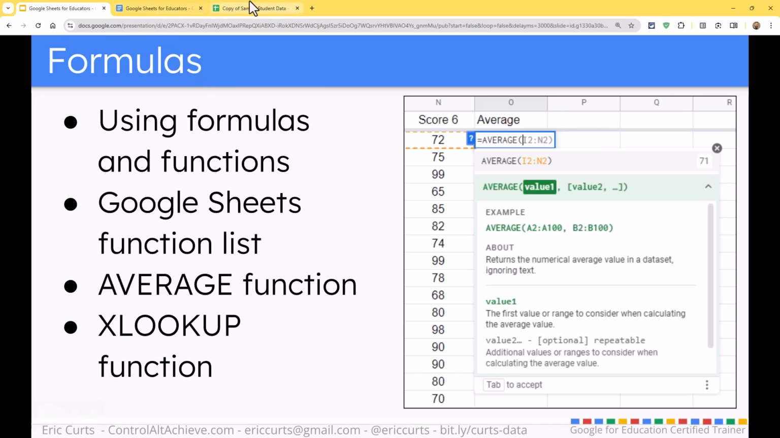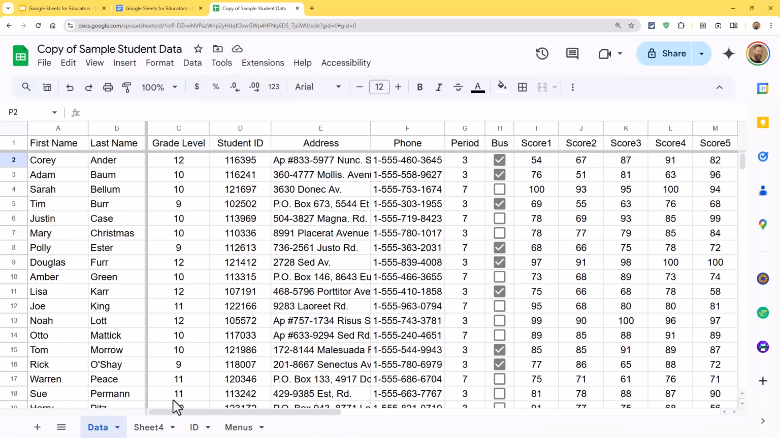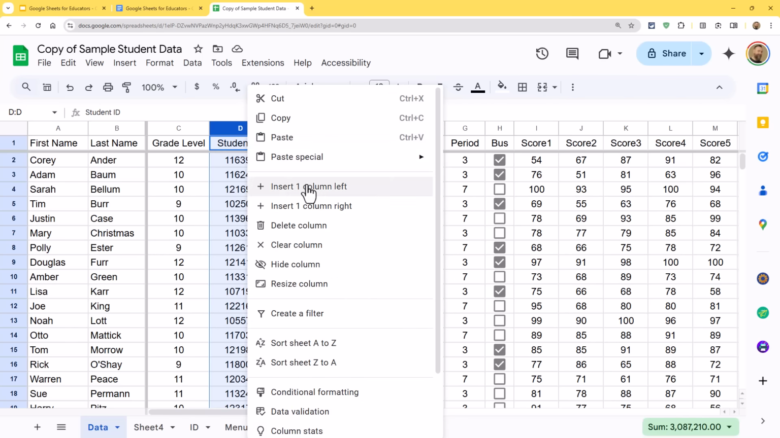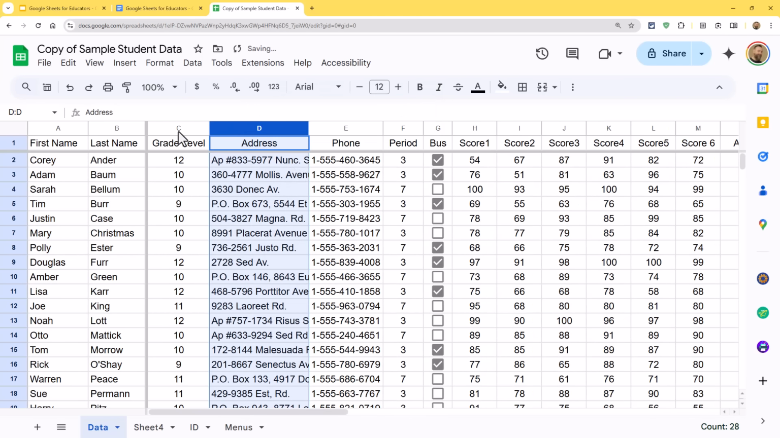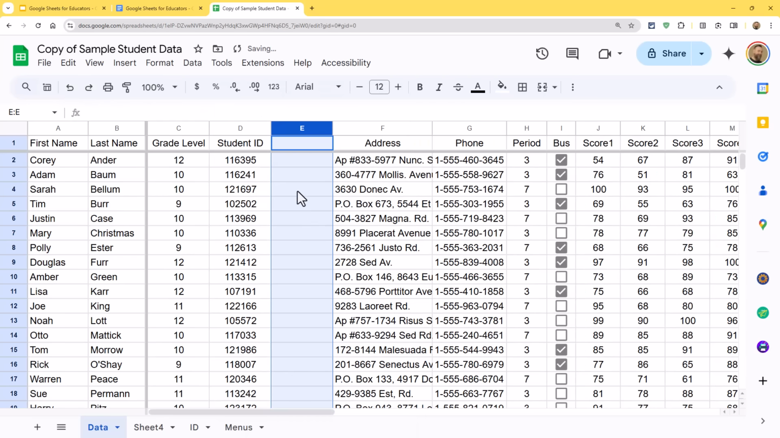All right. So what is XLOOKUP? Here's basically the way it works. Let's say I've got this data here, and I want to add in some new data. So let's put in a column to the right here. Oops, sorry about that. Try that one more time. Insert column to the right. There we go.